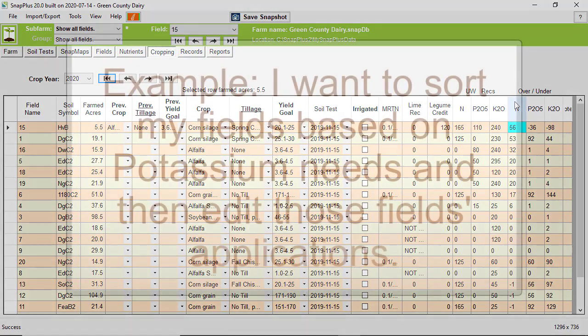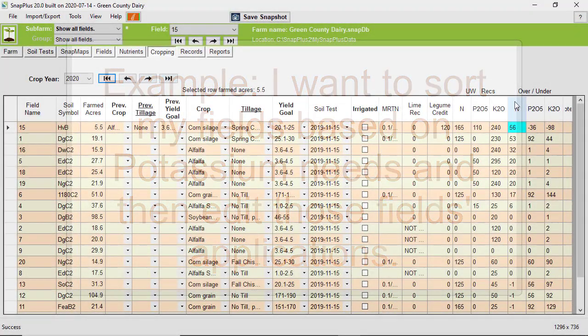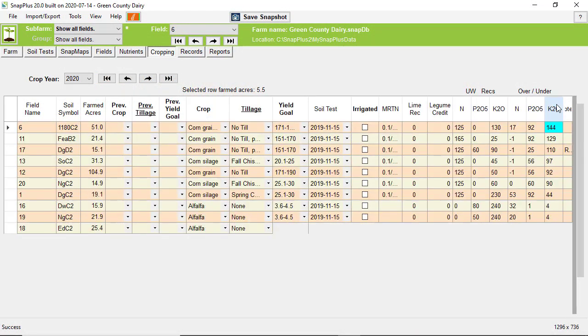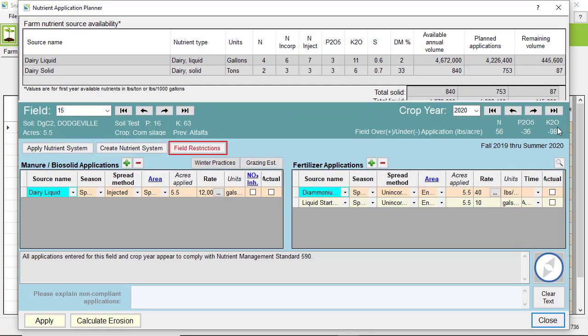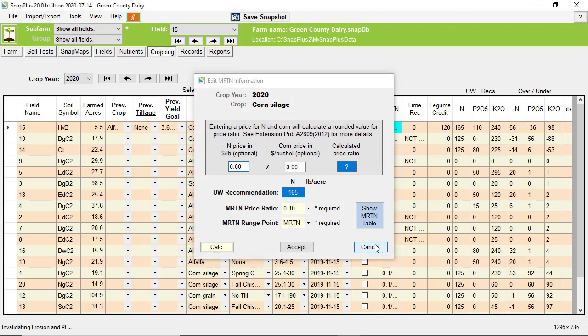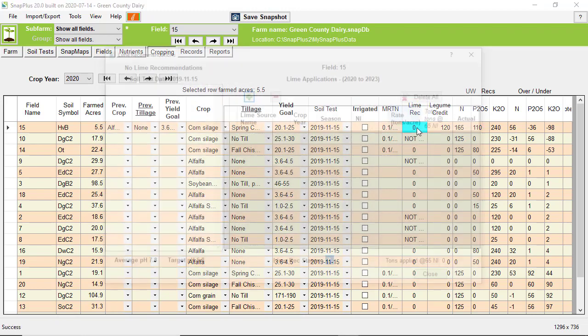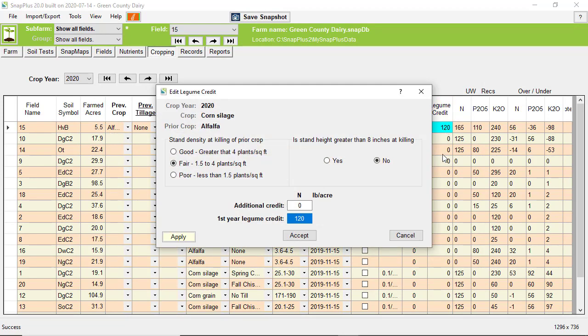For example, if I wanted to sort my fields based on potassium needs and then make edits to those fields' applications, I can sort them by clicking on the K2O column under the Over/Under header. Then by clicking on one of the field's cells in that column, I can open up the Nutrient Application Planner and make edits to that field's applications. You can also open up the editor boxes in the cropping grid for MRTN, lime recommendations, and legume credits by clicking on the cells in the appropriate columns.